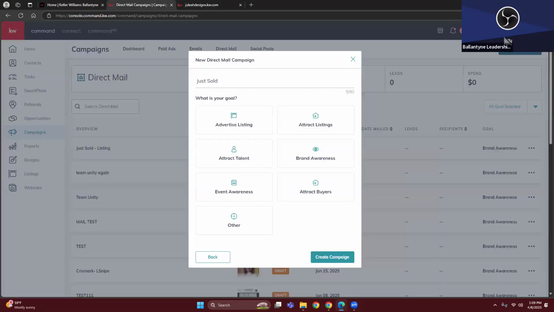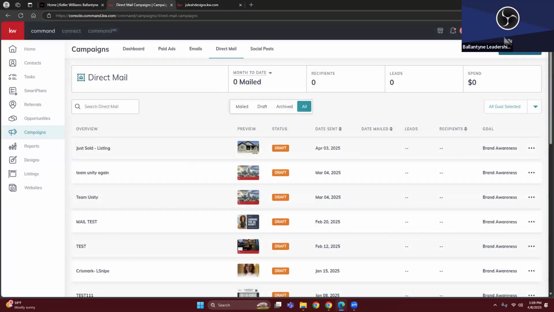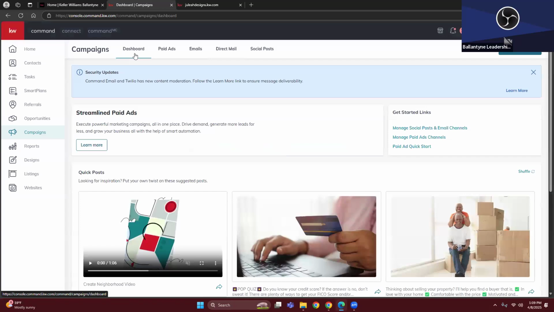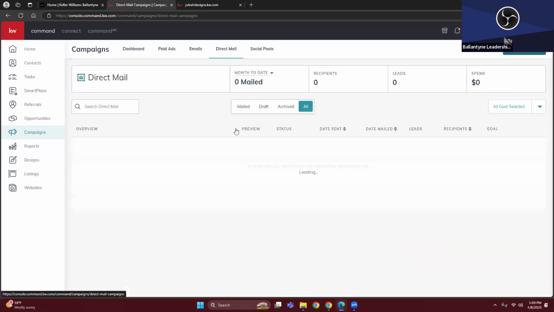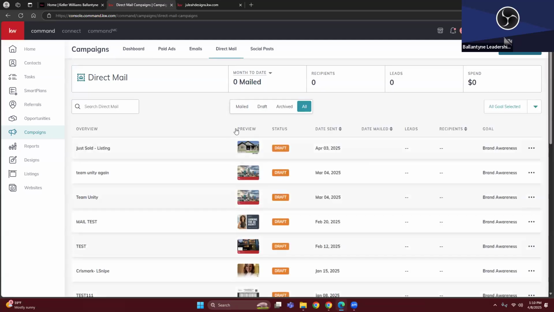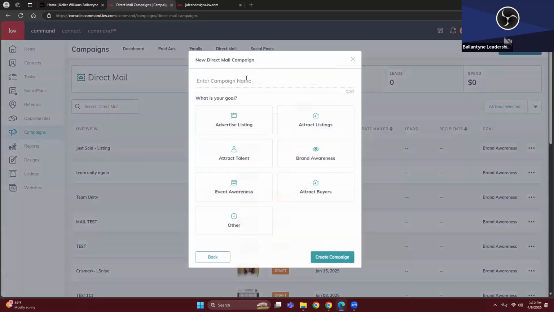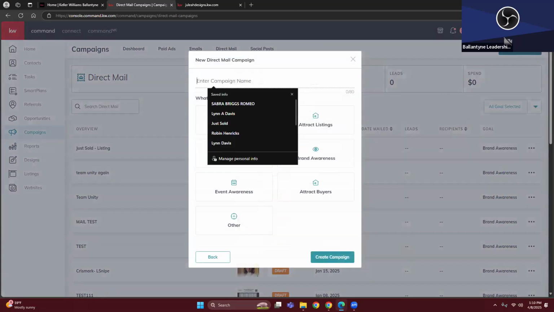Yeah, absolutely. So where I am in command, and that's at agent.kw.com, I'm in the campaign section, which is this megaphone icon on the left-hand side. And when I click on that, it brings you first to an overarching campaigns dashboard. But if you click over on that white top toolbar to direct mail, this is your quote unquote direct mail dashboard. So you can see anything you've previously mailed out and then draft posts as well. And from here, where we went is up to create campaign in the top right and direct mail for our option type. And this is where we're back at.